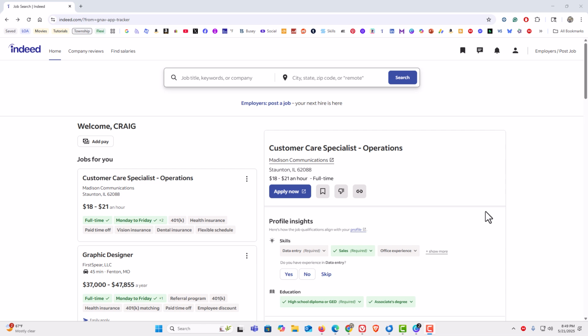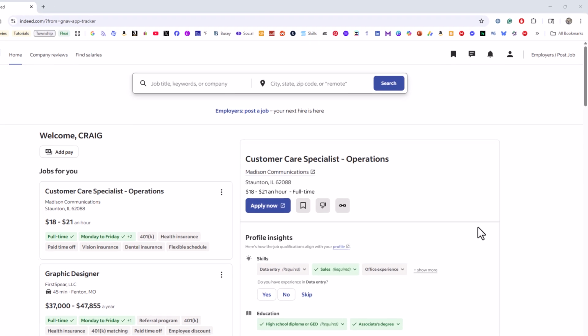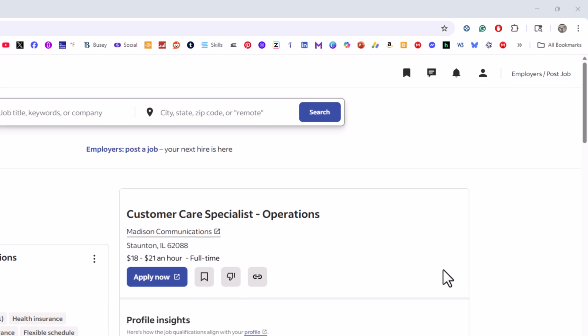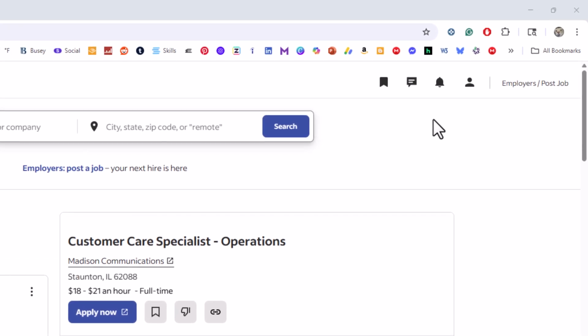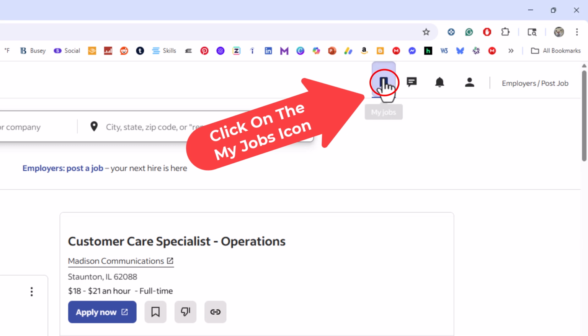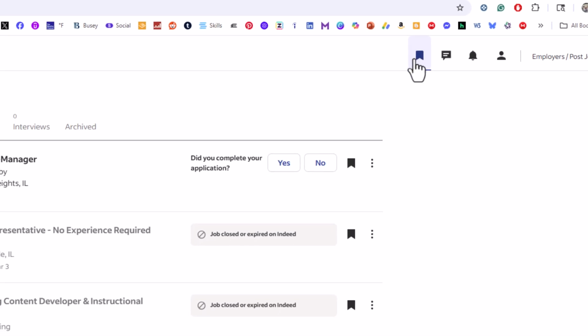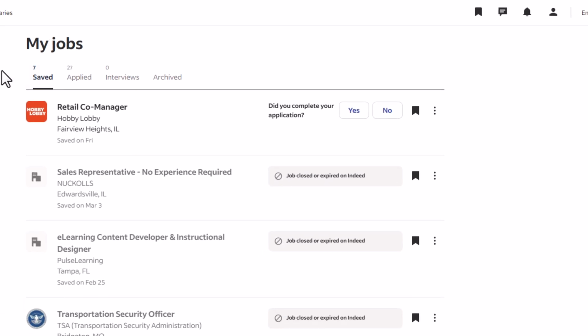To view your previously archived jobs in Indeed, first thing you want to do is go up to the upper right hand corner, up to these little icons up here, and the one that looks like a ribbon. If you put your mouse cursor over it, it says My Jobs. Click on My Jobs. Then on this page that opens, it says My Jobs.